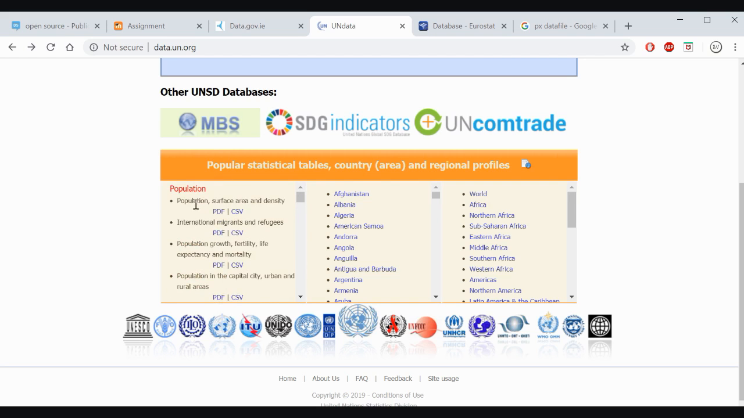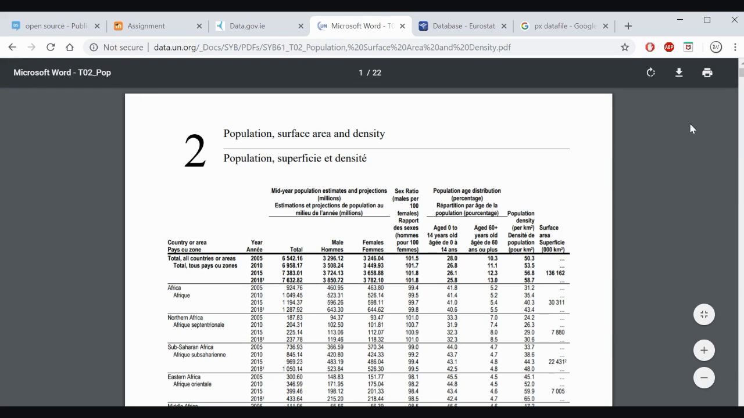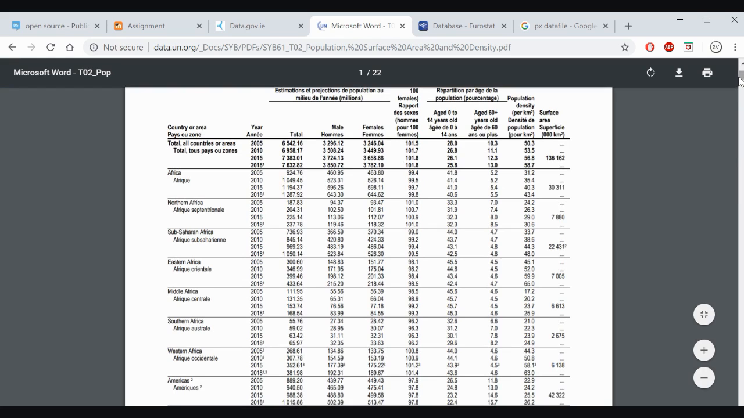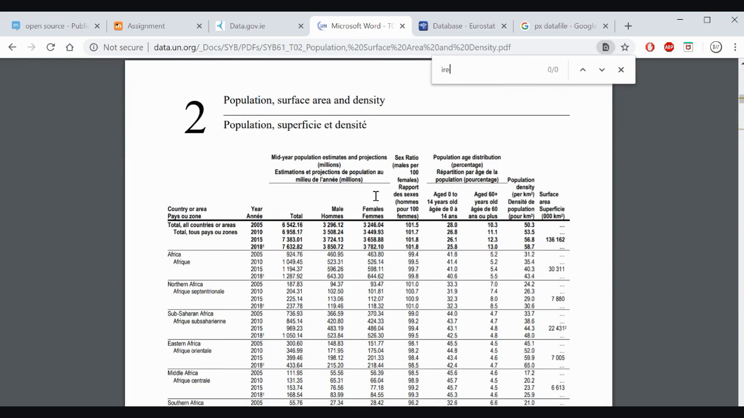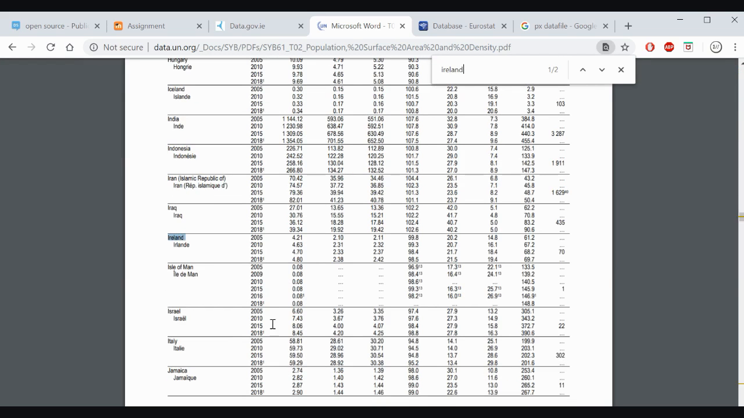If we click into the population, this will present us with an overview of the population changes for various countries in the years 2005, 2010, 2015 and 2018. It shows us the total population, and the breakup of males to females in that population. If we press Ctrl F, we can find Ireland, and we can see the population has changed from 4.21 million in 2005, right up to 4.8 million in 2018.